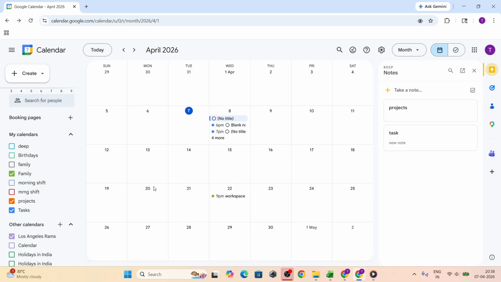That's all there is to it. Open the event, open Keep, create or attach your note, and save. It's a quick workflow that keeps you organized without juggling tabs.